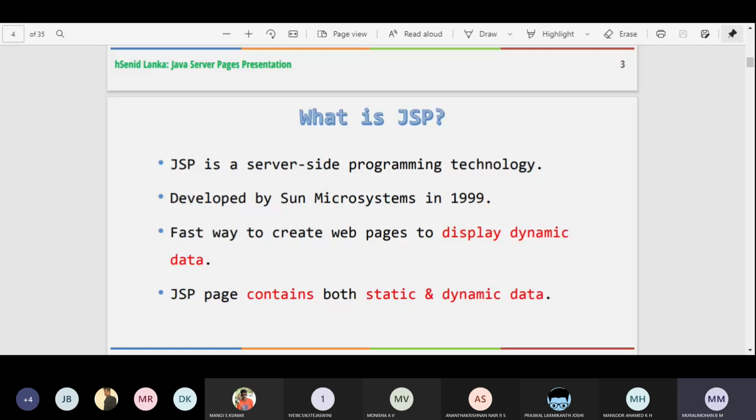So JSP is a server side programming technology. Just observe here, what does it say? It is a server side programming technology. And in the previous class, we learned servlets are also a server side programming technology, right? Okay. So this JSP was developed by Sun Microsystems in 1999. It is one of the fast ways to create web pages to display dynamic data. It is very important, dynamic data. Okay. So whatever application we are designing should act in a dynamic nature, right?